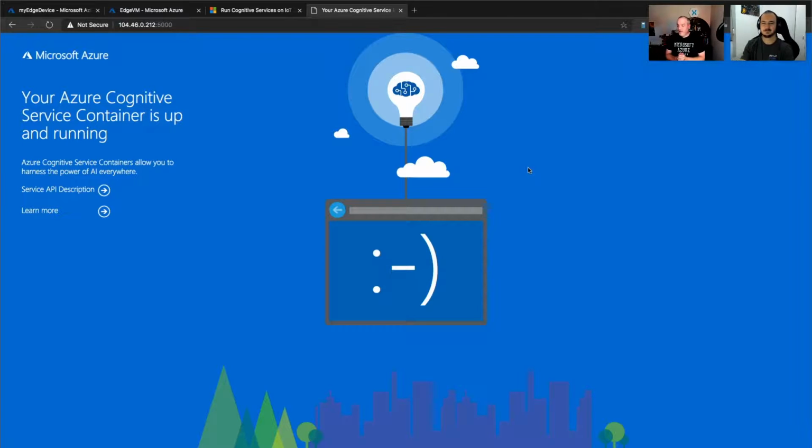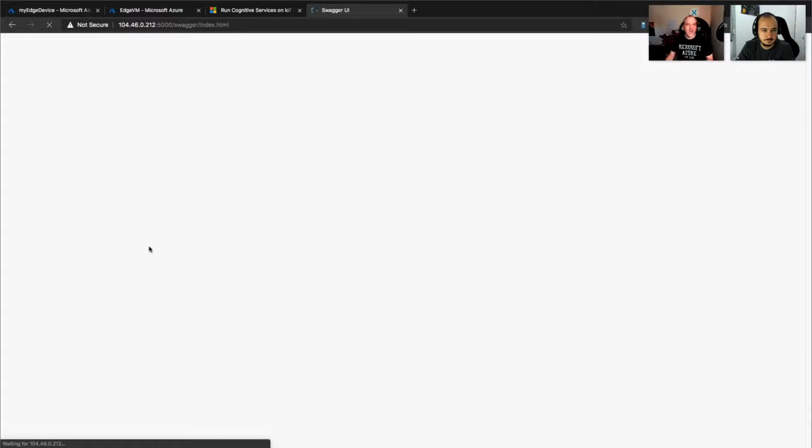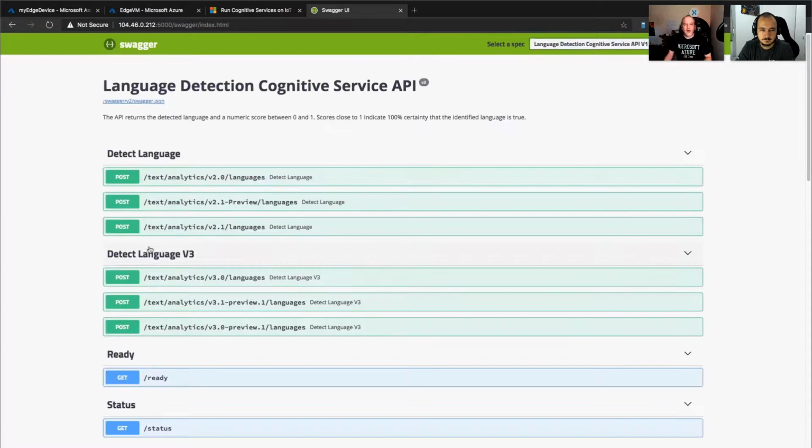So we've got it running. Should we test it? Should we play with it? Yes, we should try. Rather than build an application that calls this, to make things a bit faster for this Learn module, we're going to use what's called the Swagger documentation. Swagger is a way of defining a REST API and providing documentation and a way to actually test out the API.